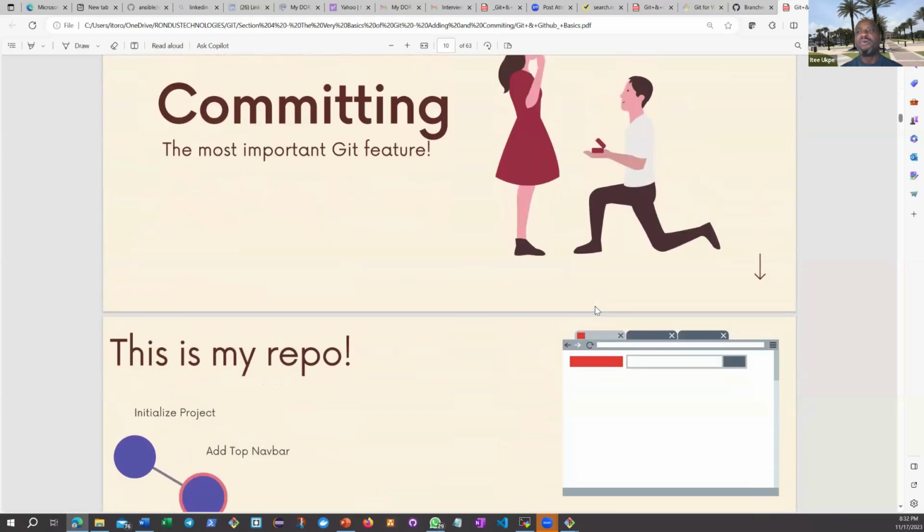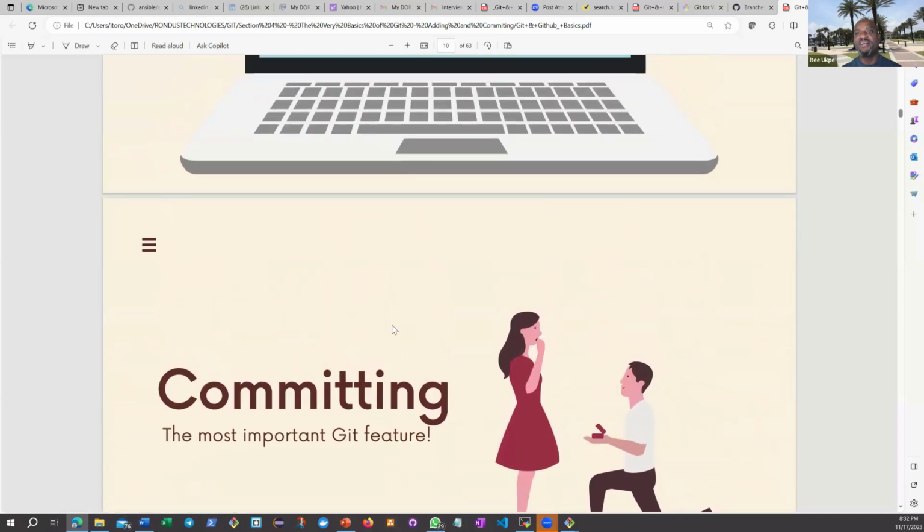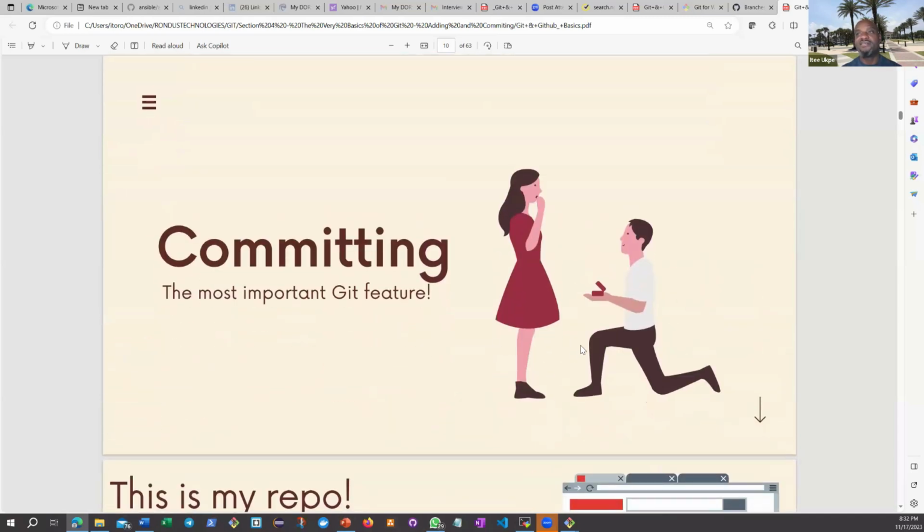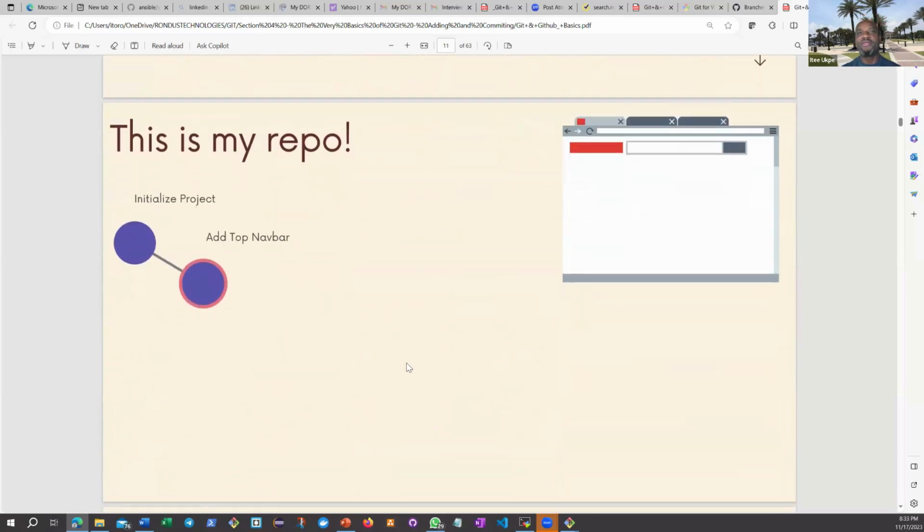So once you have that, you can commit your files, right? This is a guy proposing to a lady. That's what commit is. You hand over your life to someone. Maybe not a great representation, but it is trying to explain what commit is. You're committed to this relationship, right? That's exactly what you do when you run a commit.